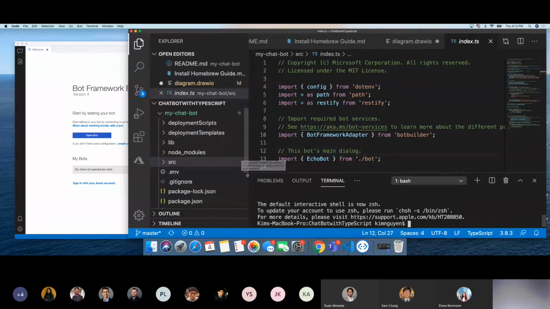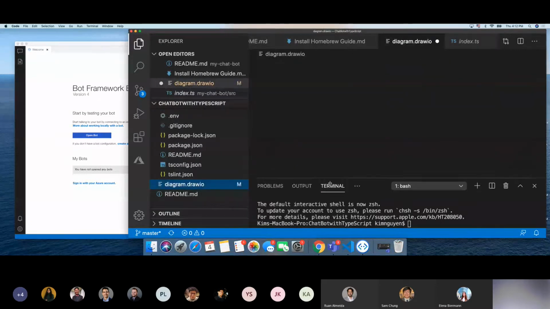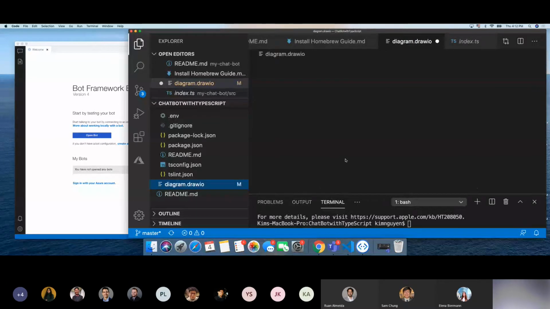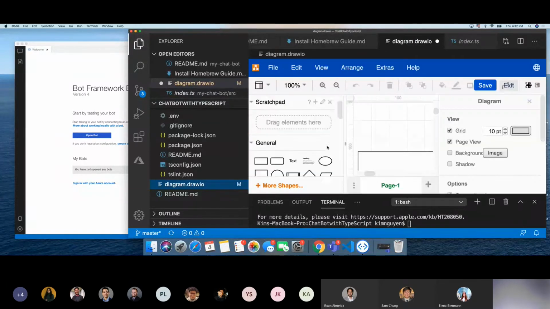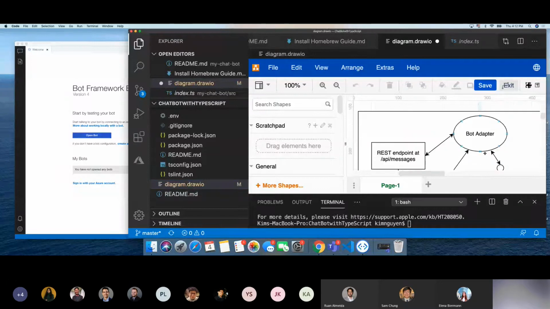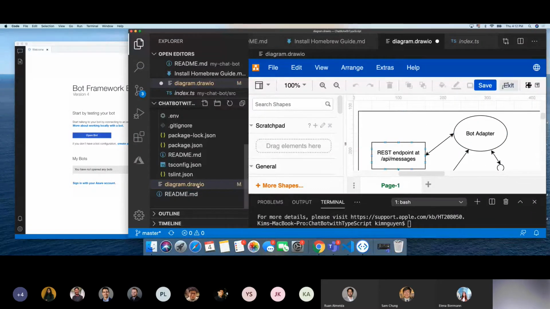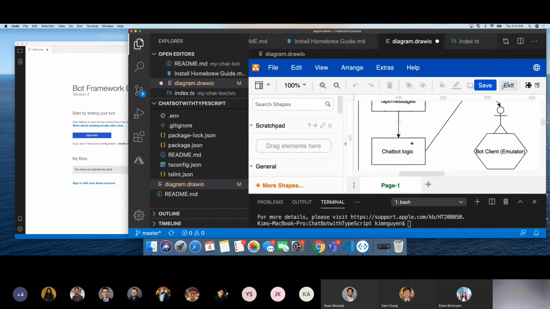And here it is. Again, last time I showed you guys this diagram, this new feature that I found from Visual Studio Code. It's pretty cool. You can draw a diagram inside Visual Studio Code. You just install an extension, then use .draw.io and it will do this thing. So basically, once again, this is my chatbot.